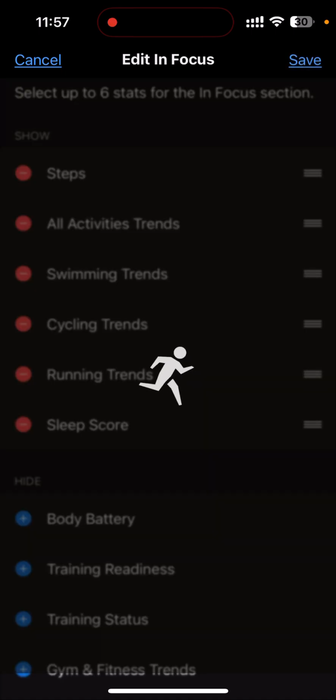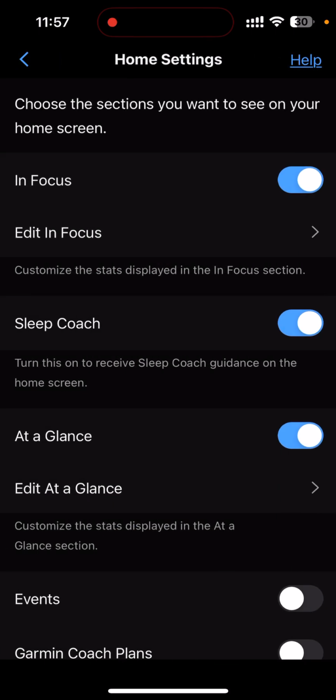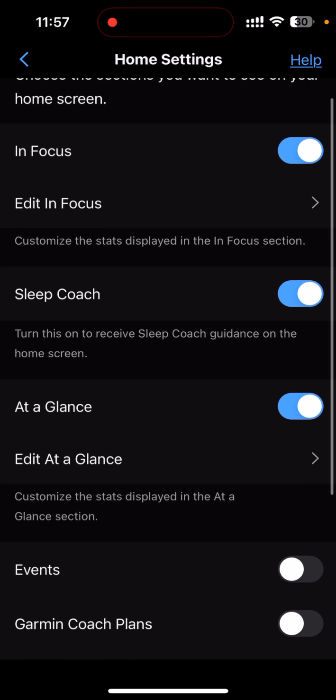This becomes my focus. Then there is the sleep coach, whether you want to have the sleep coach. I don't want to have this on my screen because I know what my sleeping time should be, so I will just disable this.